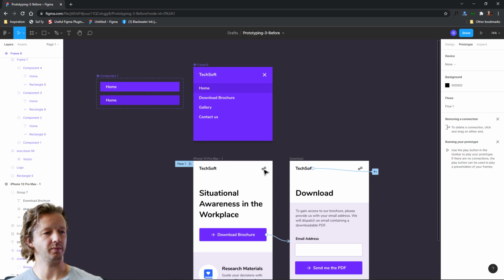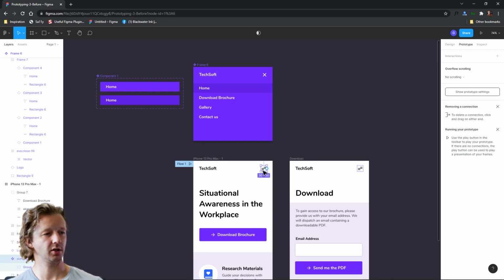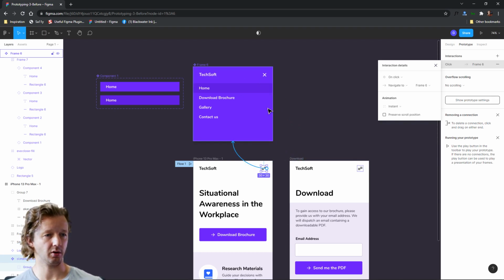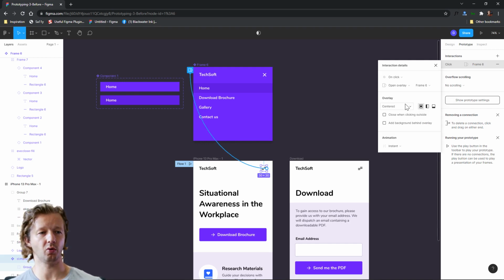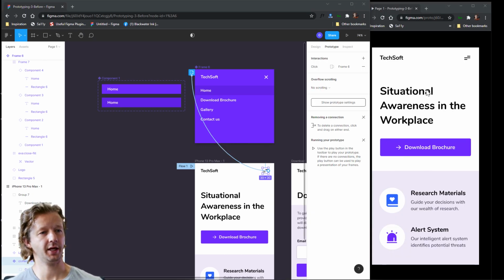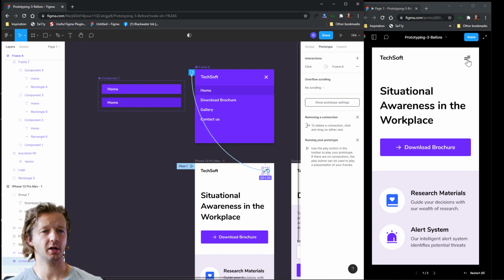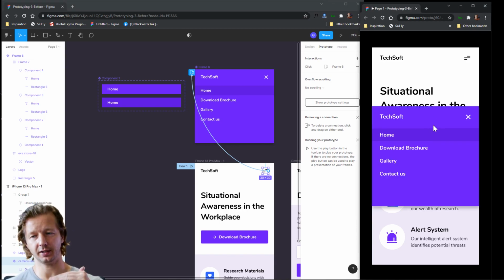By the way, I kind of hid or locked that for a second. So now when somebody clicks on this, we want them to go here, and it's going to be on click. It's not going to navigate to, it's going to open overlay. Now with our overlay options, I've clicked play here and moved the prototype over here just so we can see what's happening. If we click on this now, by default it's centered, and that's not exactly what we want, clearly.